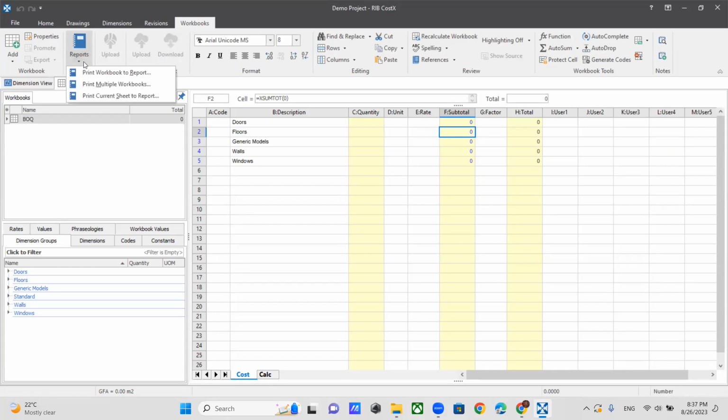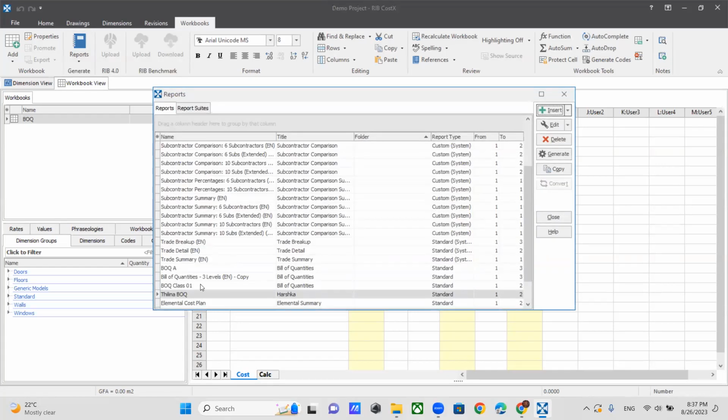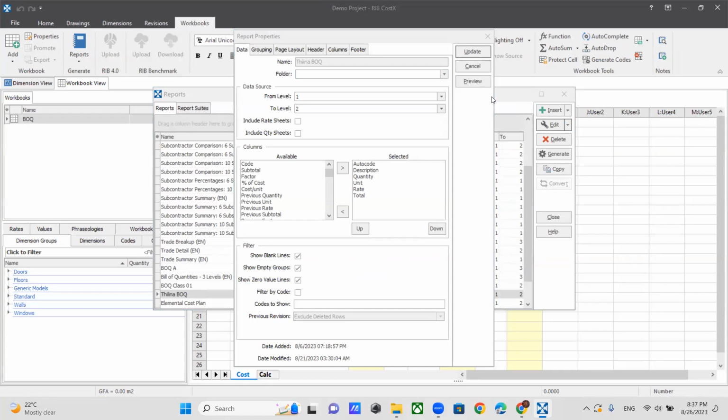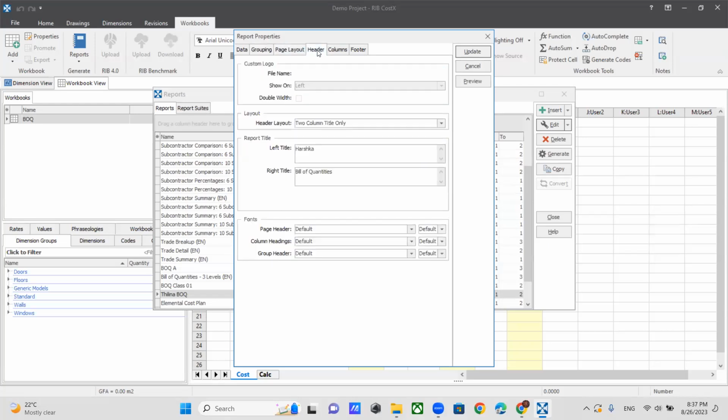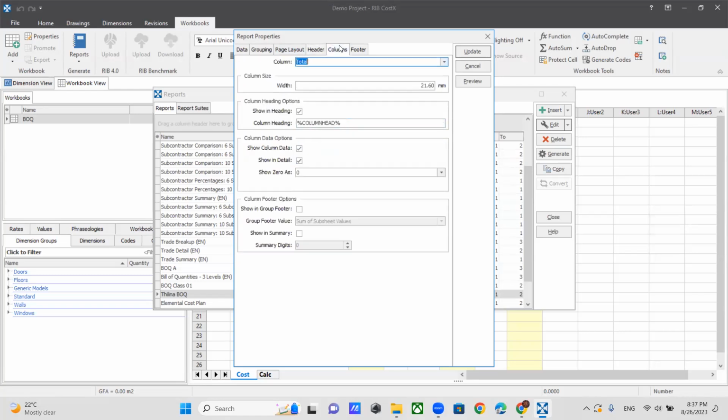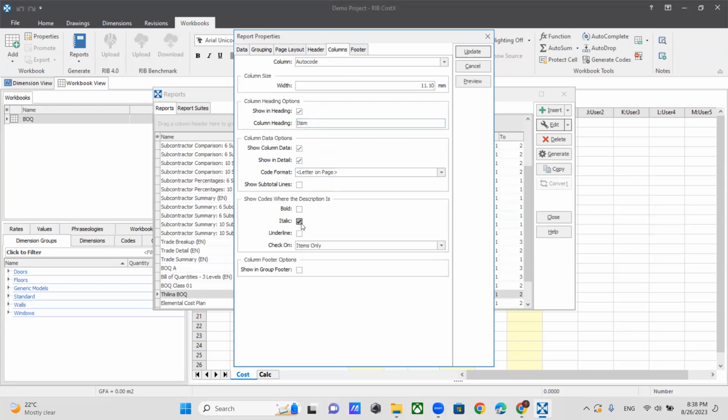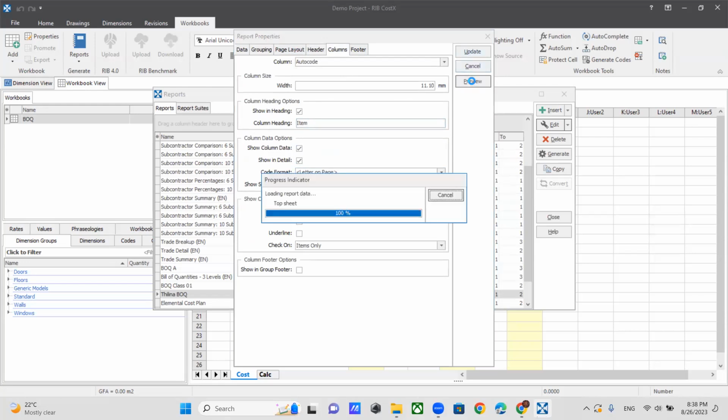Then I will go to reports and click on print workbook to report. Then I will click on this BOQ and click on edit. Then I will check a little bit. You can see grouping. I have to exclude I and O from the BOQ. Then I will go to page layout. Perfect. Header. Perfect. I will change the name to Delina Residence. Then I will go to column. Okay, all perfect. Auto code. Okay. Then I will click preview.